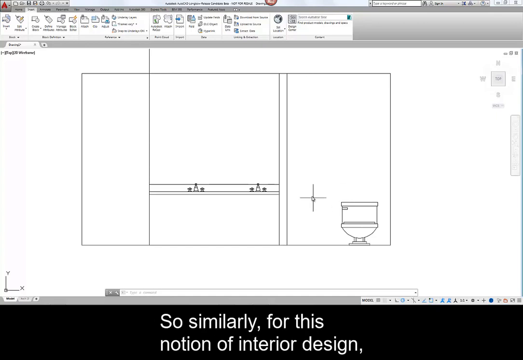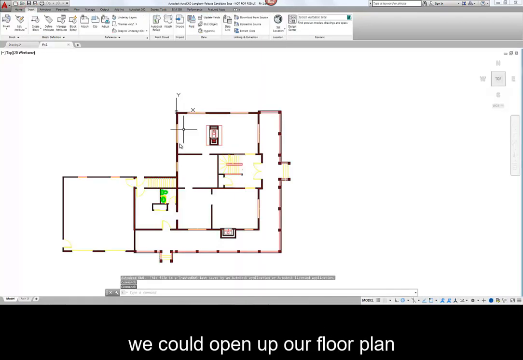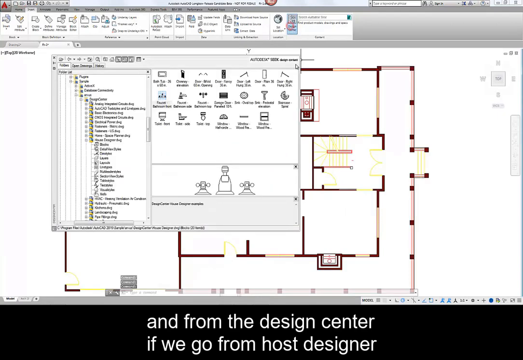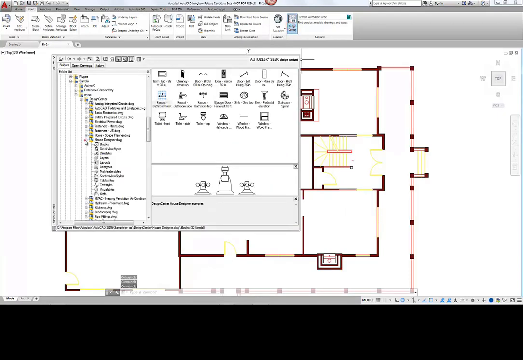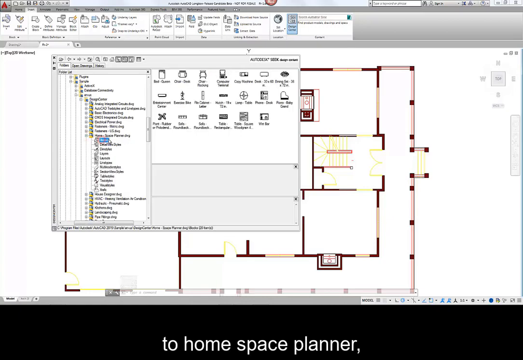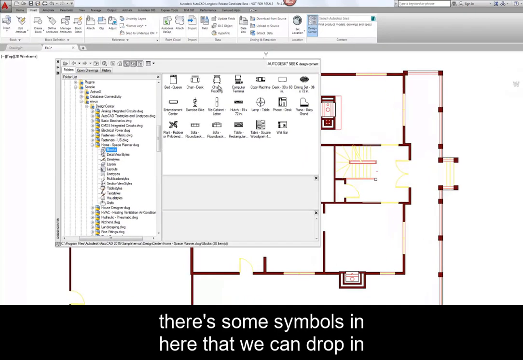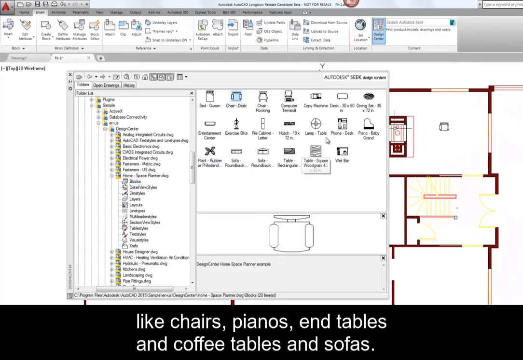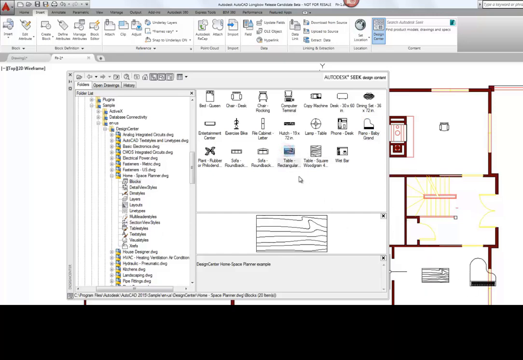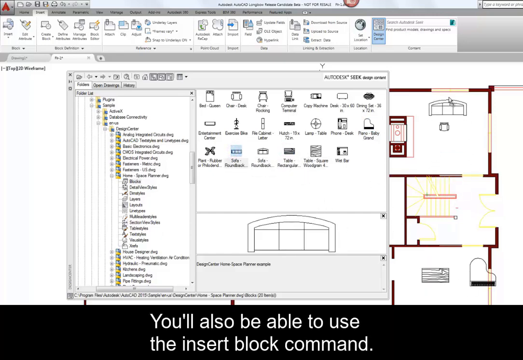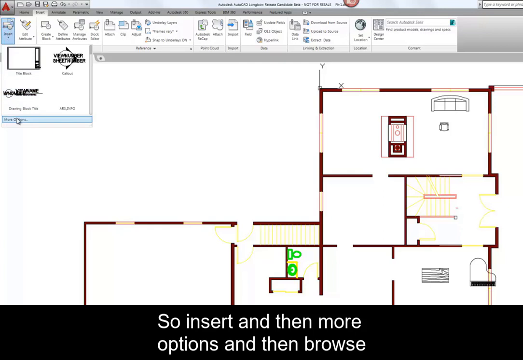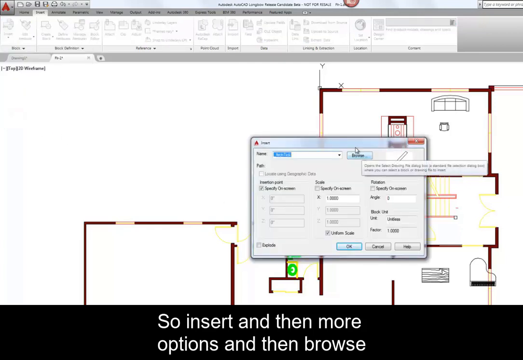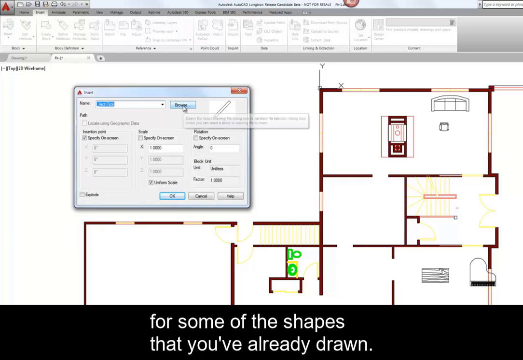So similarly, for this notion of interior design, we could open up our floor plan, and from the design center, if we go from house designer to home space planner, there's some symbols in here that we can drop in, like chairs, pianos, end tables, and coffee tables, and sofas. You'll also be able to use the insert block command. So insert and then more options, and then browse for some of the shapes that you've already drawn.